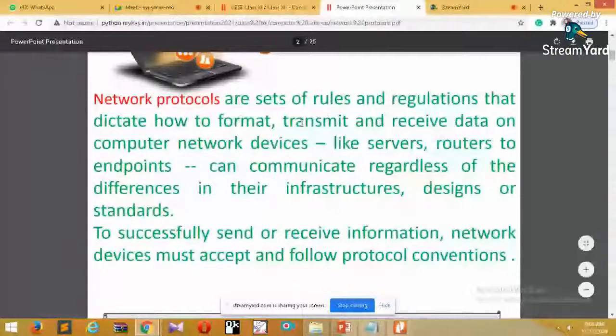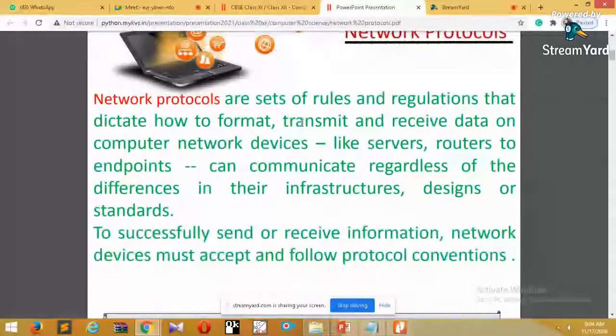Good morning, student. So today we'll discuss the network protocol. So, what is network protocol?